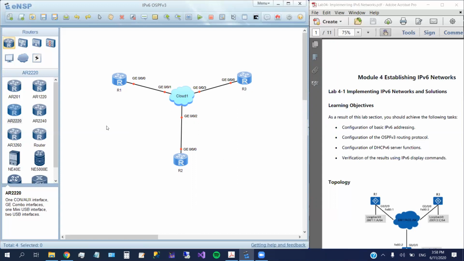I already shared with you how to install this version of eNSP, the version that supports IPv6 and OSPF version 3. So you have to follow that video to install all needed software. Then after that, you can follow this lab. Okay, so in the previous video, I created this topology using the generic router, because in the previous version, this router is the only one that we can run. But for now, we can run the AR series.